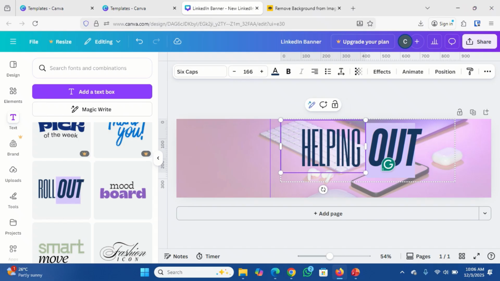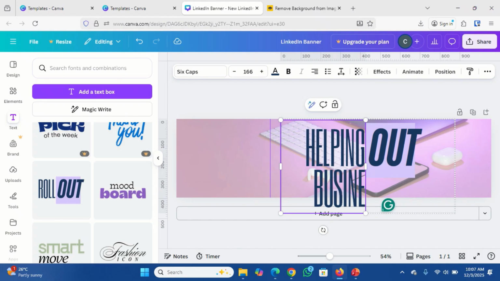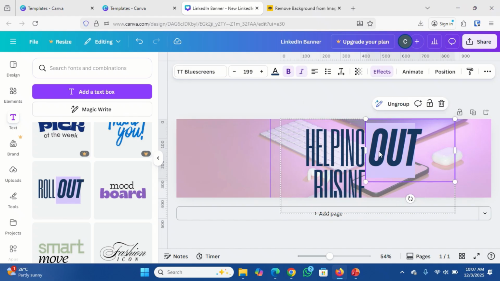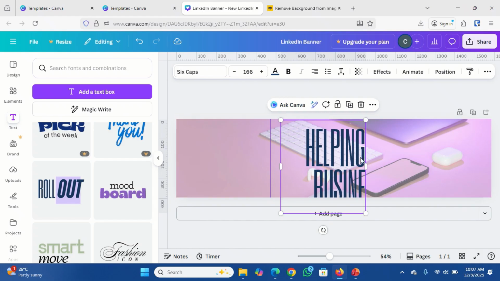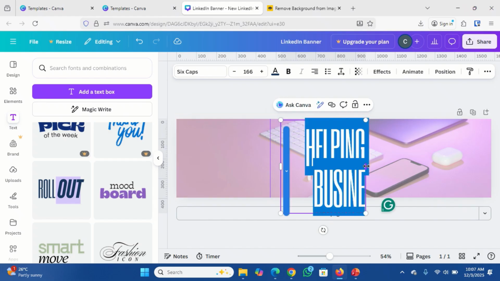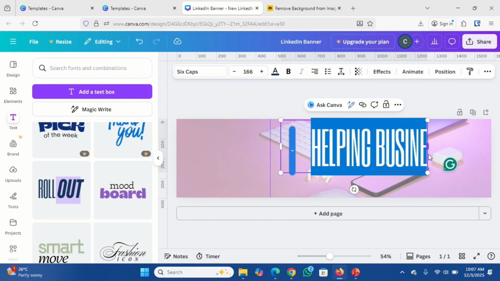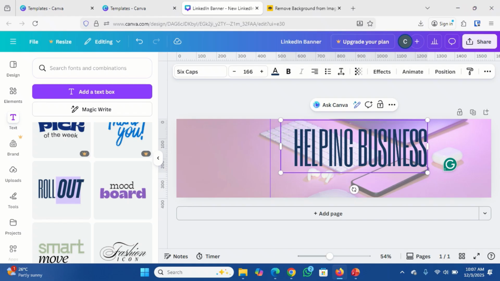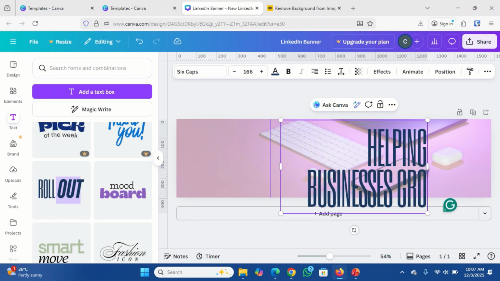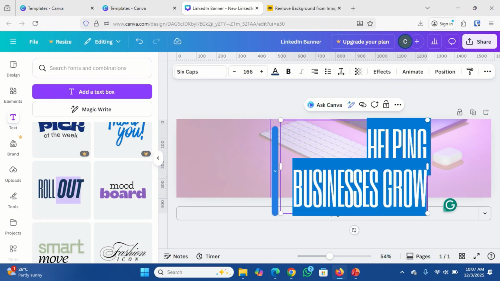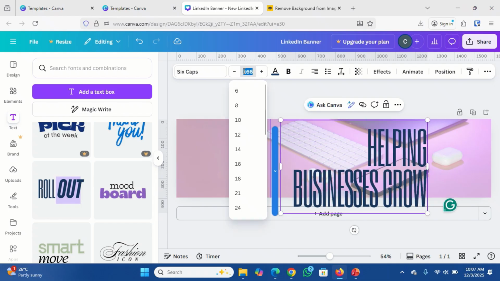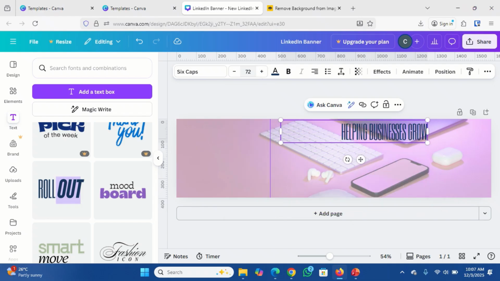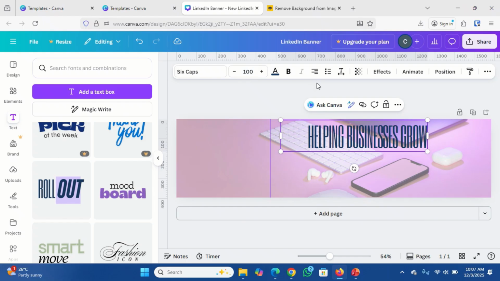Helping businesses. No, this is not working for me. Let's remove this. Helping businesses grow. We're going to make this thing 72. Let's see what's going on. Okay, helping businesses, which is 100. Helping businesses grow.